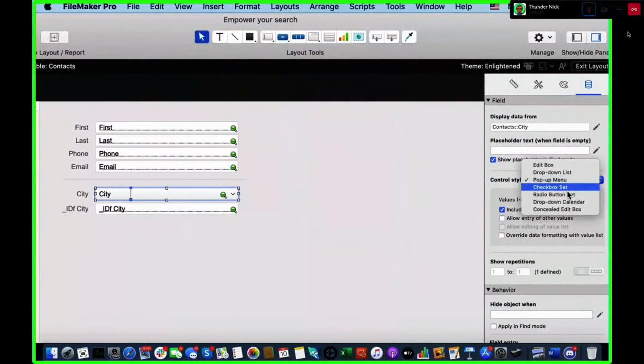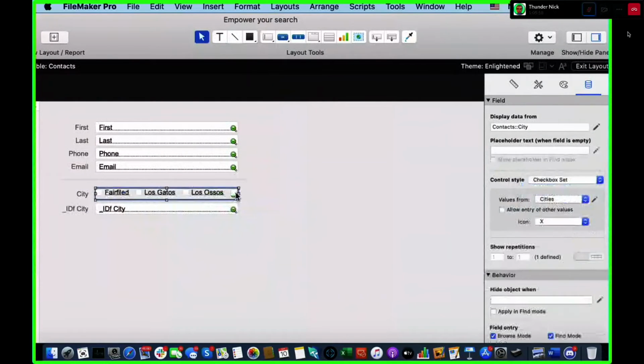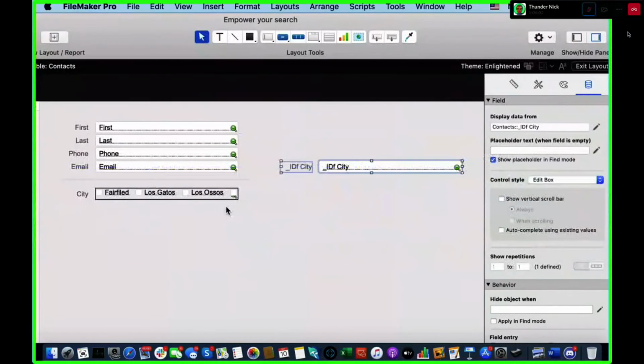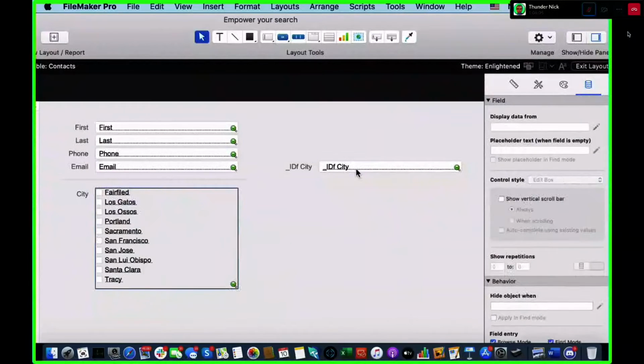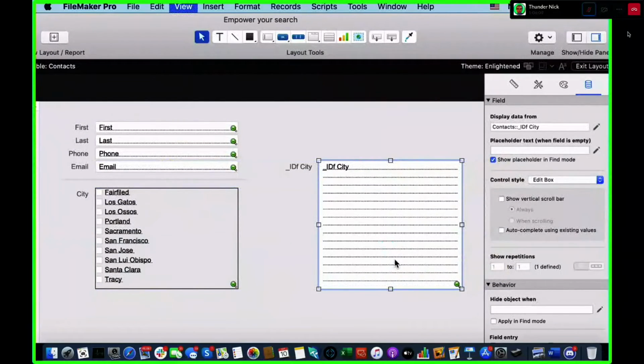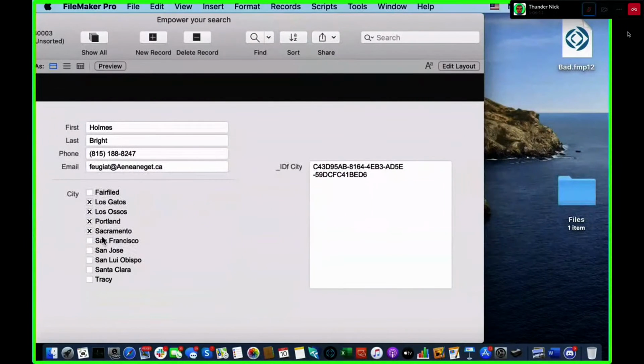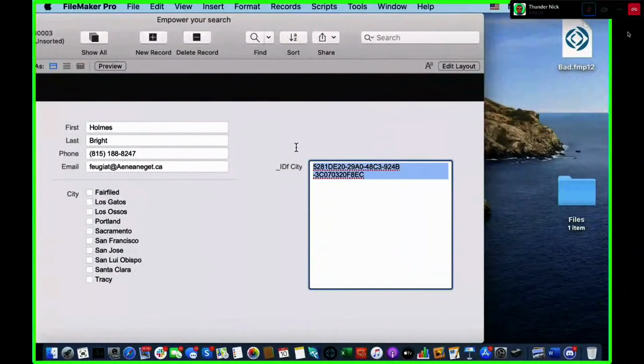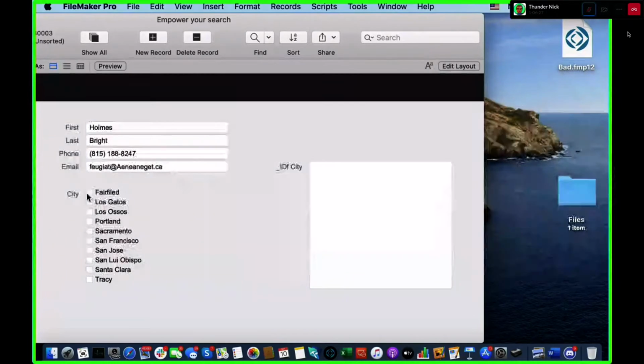So let's change that from a pop-up menu, as a radio button, checkbox, sorry. Let's put that as a checkbox. Let's say I put that here. So I have all my cities here. Then I'm going to see what happened here with the IDs. No, see, it doesn't do that. I can tell you why. I know what it's doing here. It's taking the first that it found, the first in the list. I can tell you how to do that.